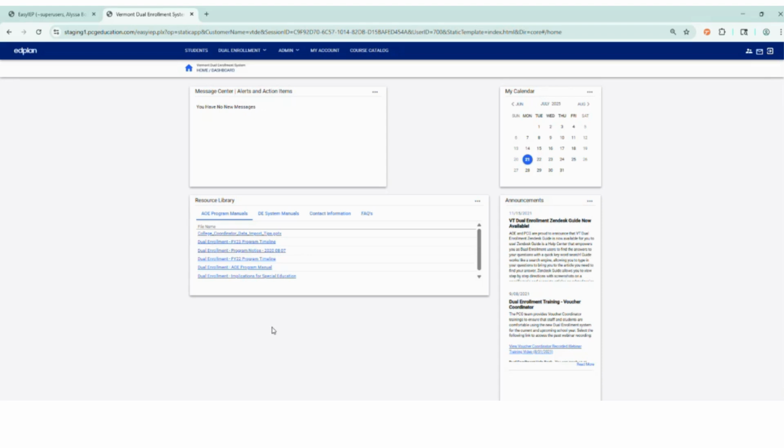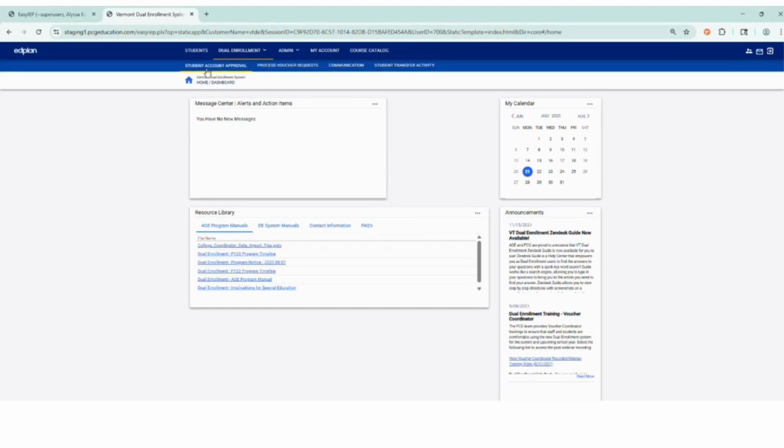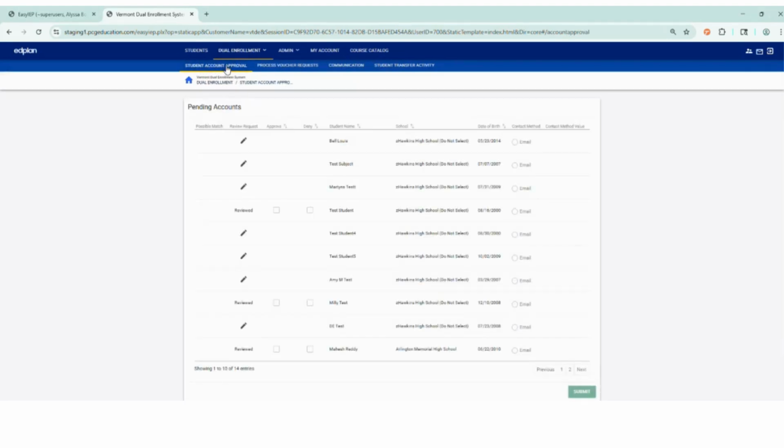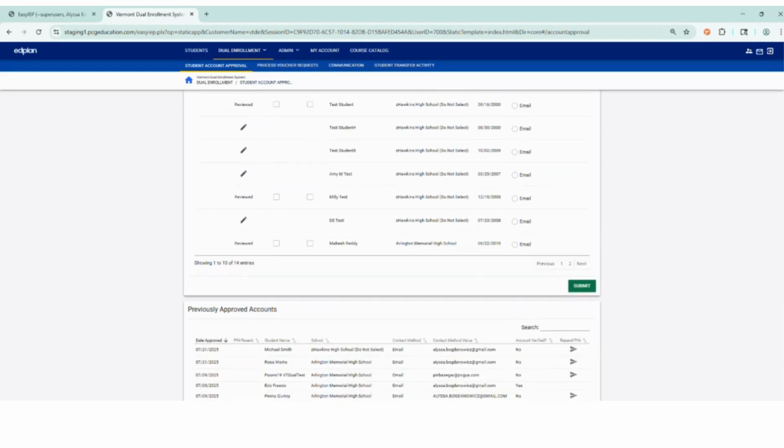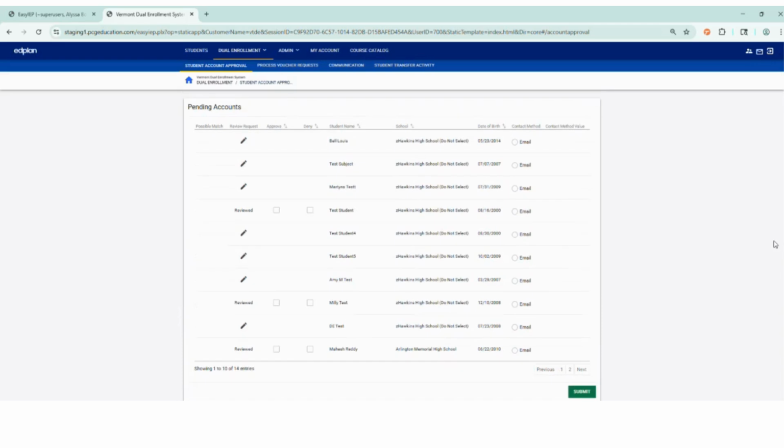From the dashboard, you will head to the Dual Enrollment tab and select Student Account Approval. In the top panel, you will see Pending Student Account Requests, and in the bottom panel, you will see Previously Approved Accounts. To search for a previously approved account, enter search criteria in the field. Let's begin by reviewing a student account request.